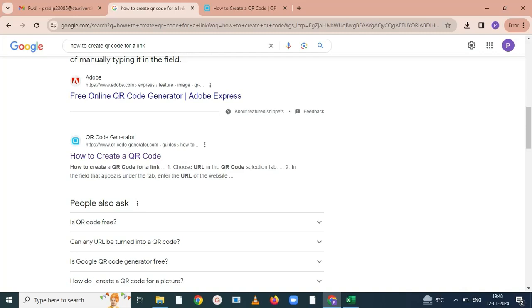So today I will discuss how to generate a QR code for a link. That link can be a link of your website, your profile, or your YouTube link. Because today is a time of QR code.